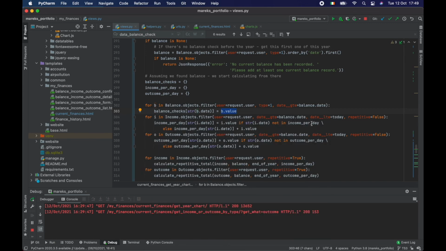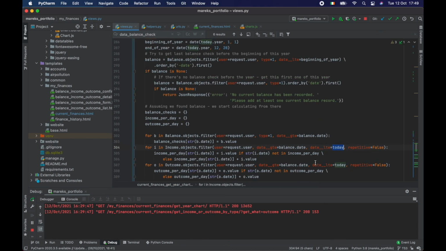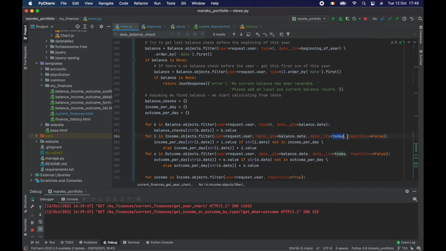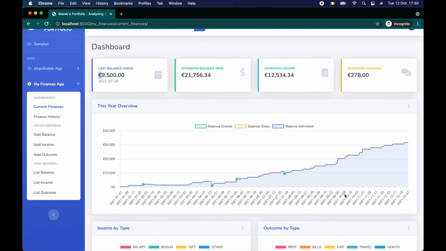Okay, so I'm doing a similar thing with incomes, but not repetitive ones first, and the same with outcomes. So I'm just checking from that date until today, and I think I don't like it. I shouldn't be here because we want to go from here, but we don't need to stick. I think I copied that from above. So I don't need this. So let me just get rid of this. Basically, I want every single income and outcome.